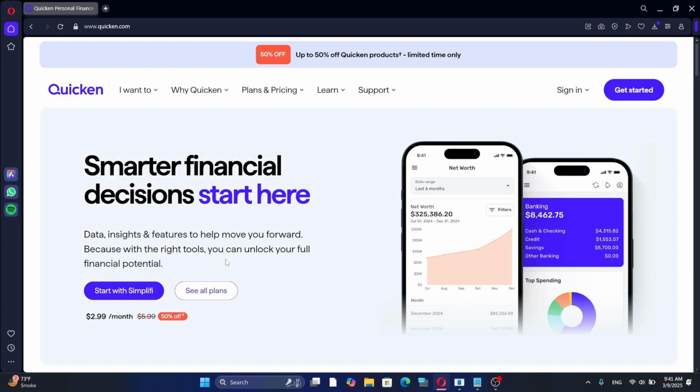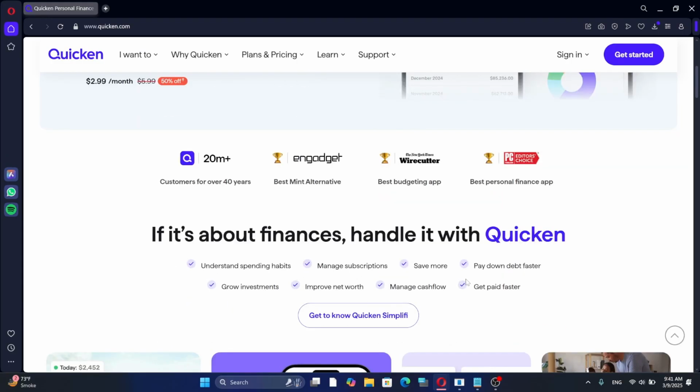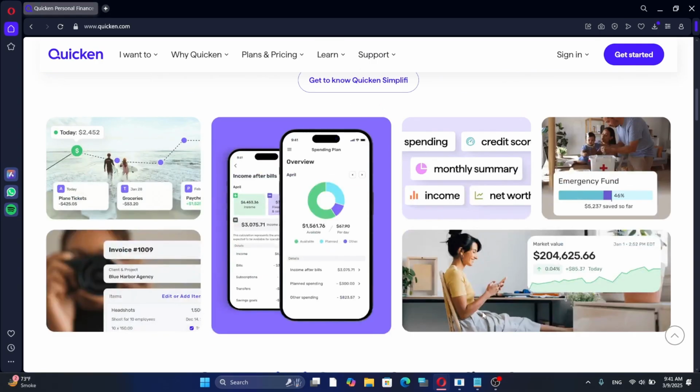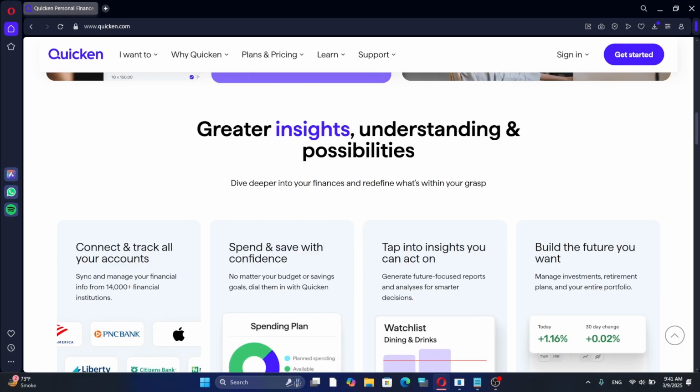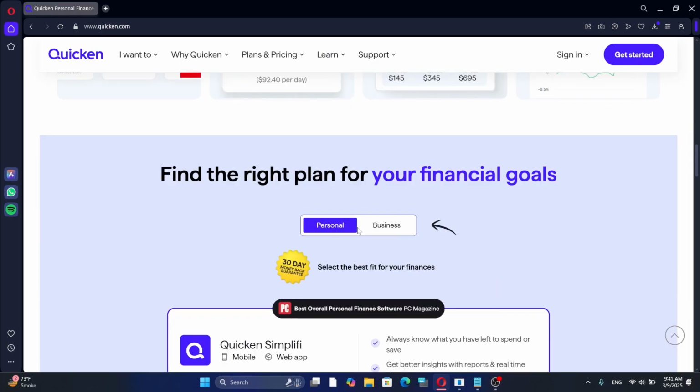This is the home page where you will see an overview of what Quicken offers. It provides a powerful budgeting tool, financial insights, and the ability to connect all your financial accounts in one place. You can get a comprehensive overview of your income, expenses, and investments, allowing you to make informed financial decisions. Additionally, you can access customer support and choose whether you need Quicken for personal or business use.